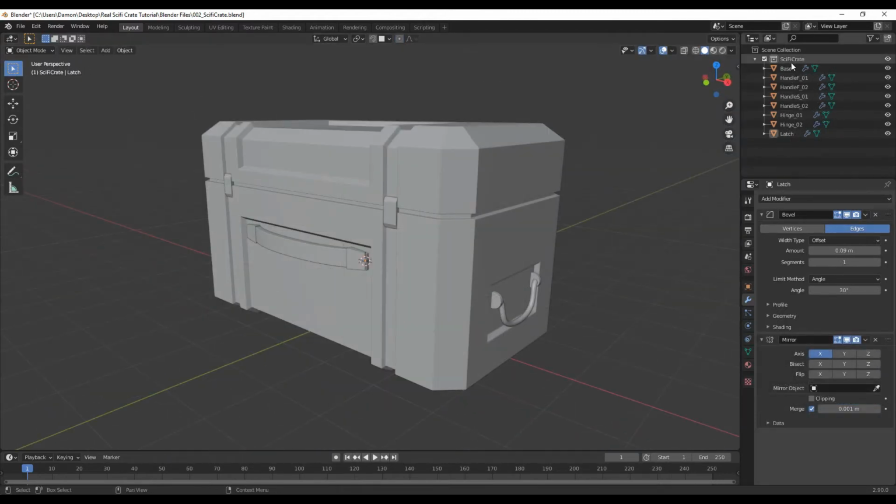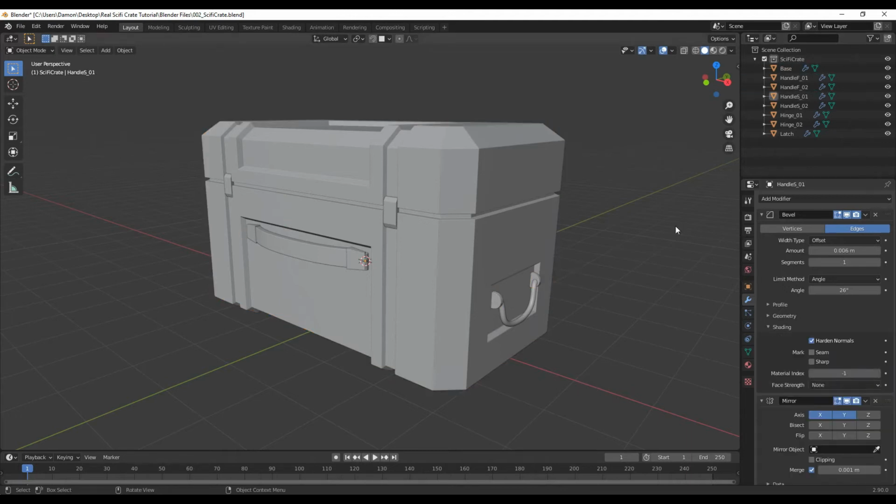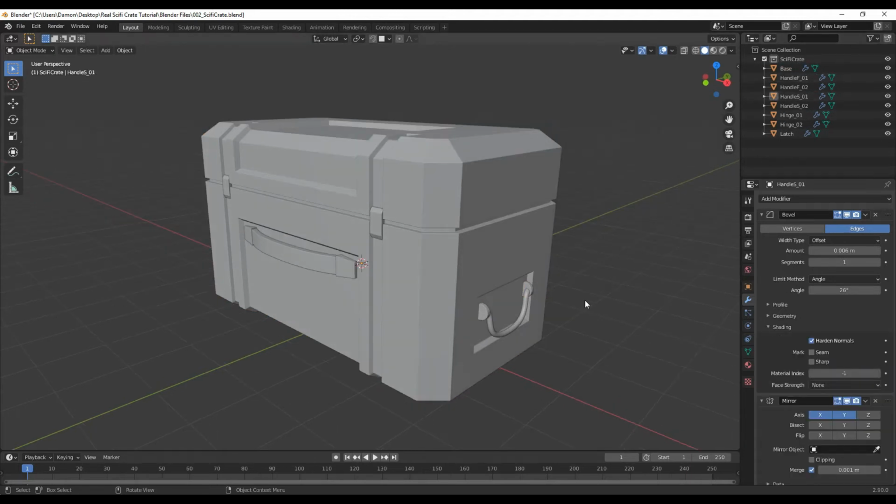Okay, so I've gone and named all of the separate pieces off screen. You don't have to do this for this project, it's not necessary, but if you want this to be organized, then feel free to pause the video and you can name all your separate objects.